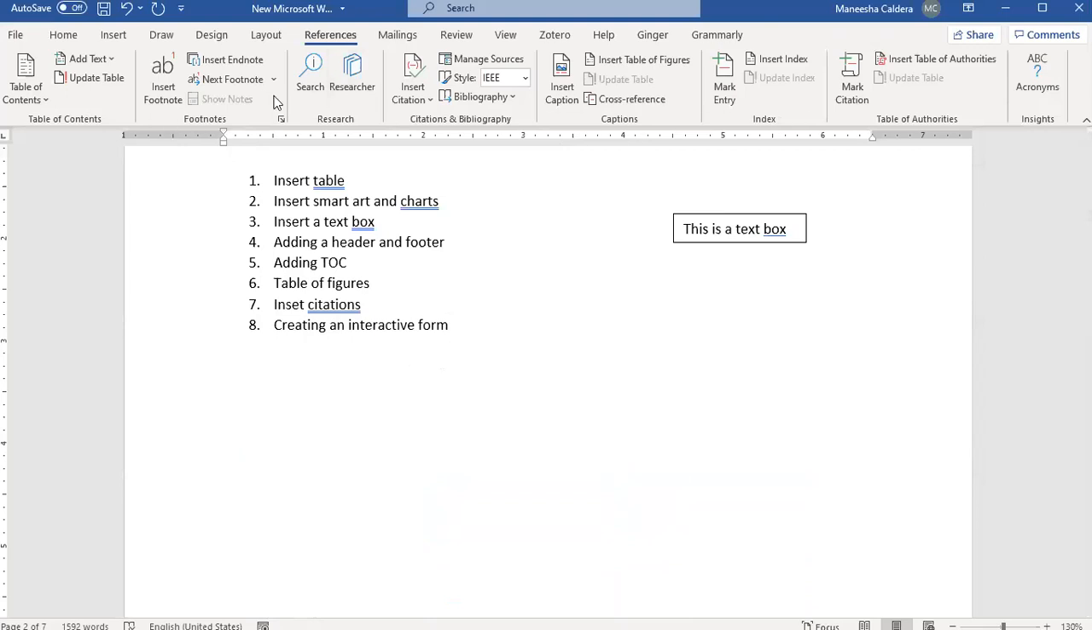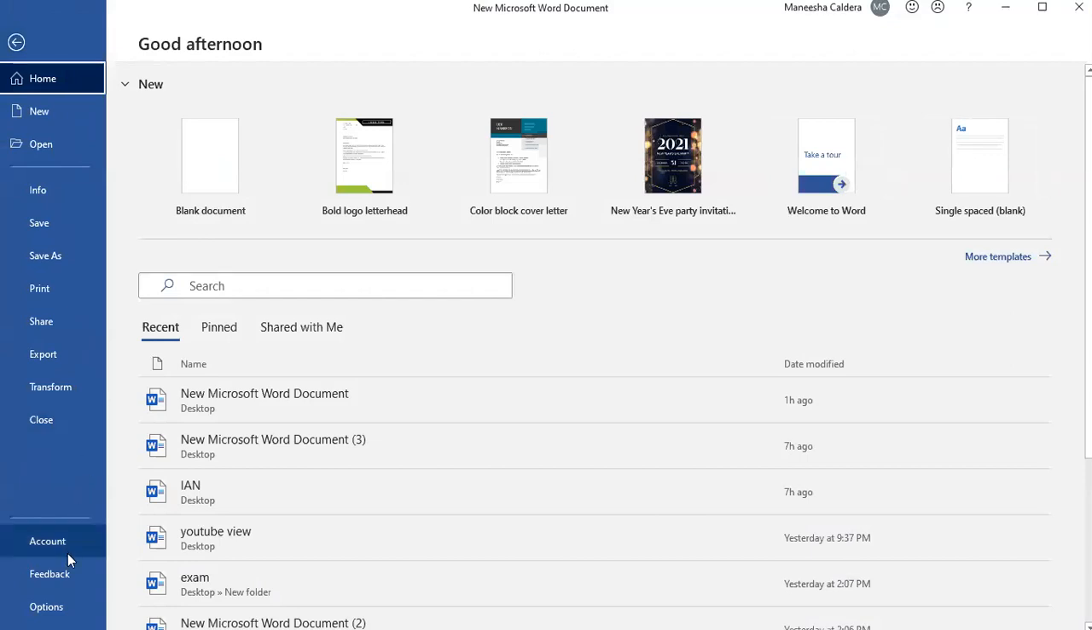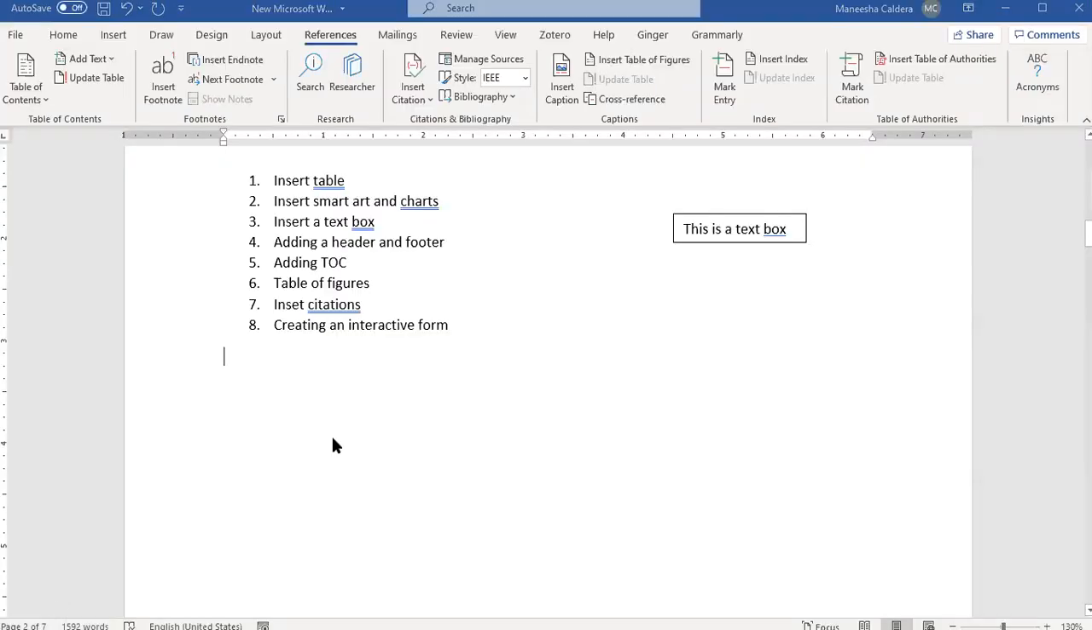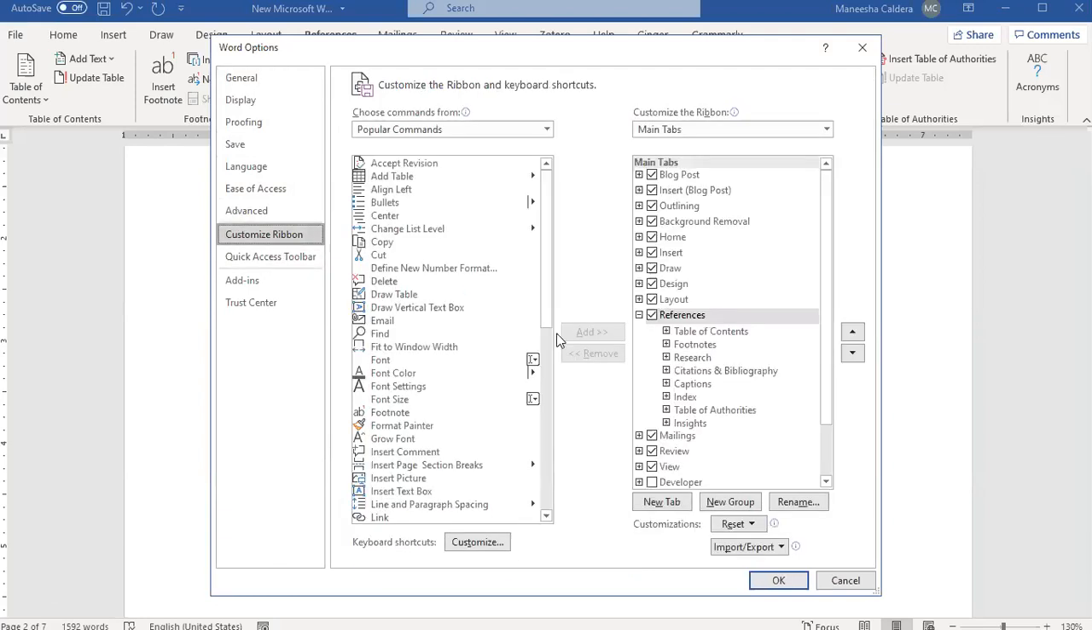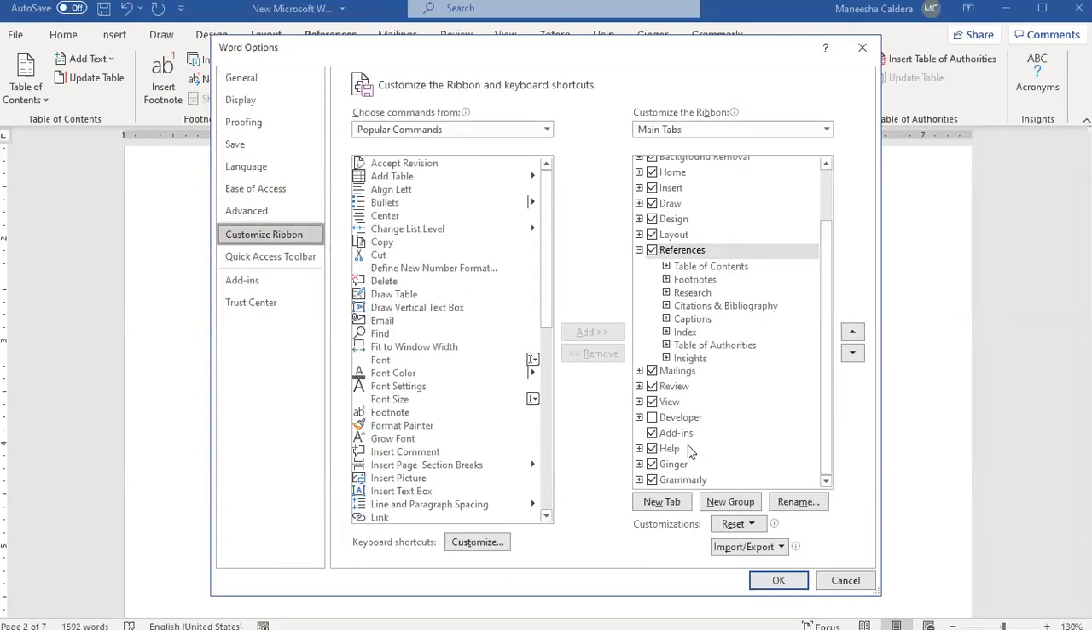You should enable the developer option here. You can see I haven't enabled it up to now. I have to go to backstage and options. Under the options, I have to go to customize ribbon. Then here you have to go to developer. Can you please tick this one? Developer. File, options, customize ribbon, developer.